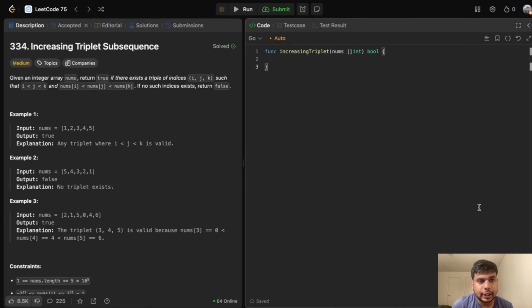I'll be solving the LeetCode 75 list using the Go programming language. So let's look at today's question, increasing triplet sequence.